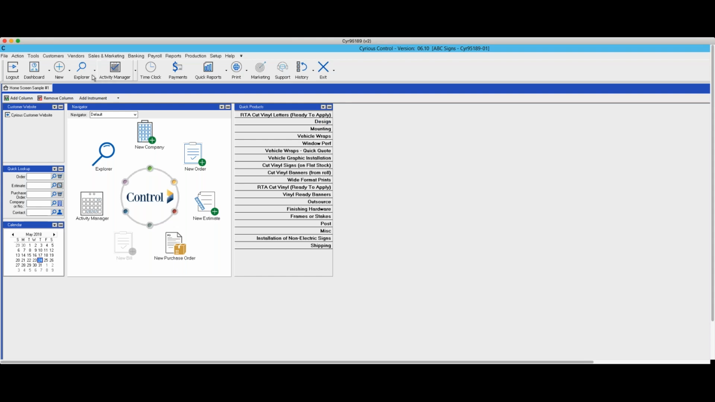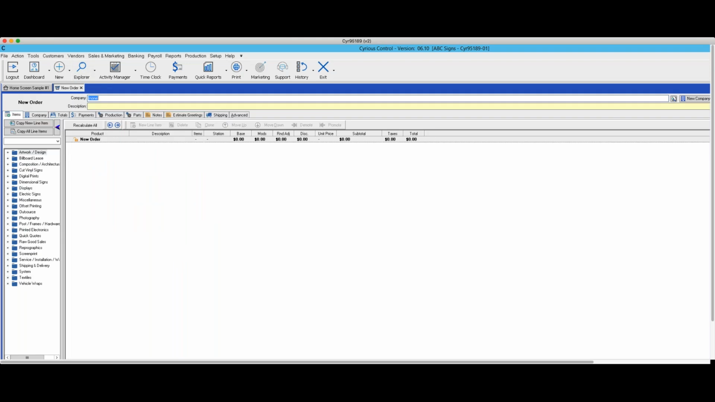To begin, you're going to go up here to New and New Order, just like anything else. You're going to complete the company that you're doing it for and the description that you're going to add. So let's just do one here. I don't know that I'm actually going to save this, but I still want to go through the process.